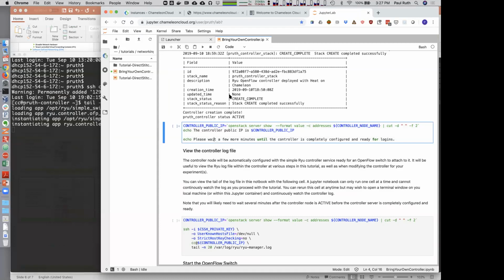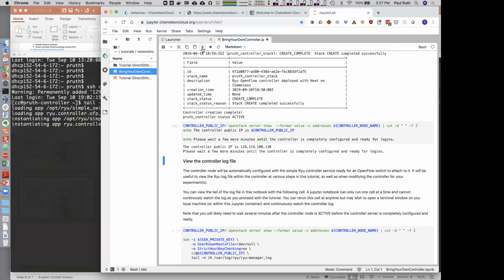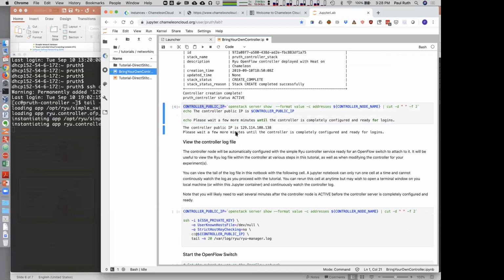So the next thing I do here is just to get the public IP of that node. If I run this command, it's going to say openstack server show, format address, get the address of the controller node, and then use some bash magic to pull out just the IP address. And now I have the IP address stored in this variable that I can use later in this particular Jupyter notebook. So you can see the public IP is this, which is what I logged into over here, right?